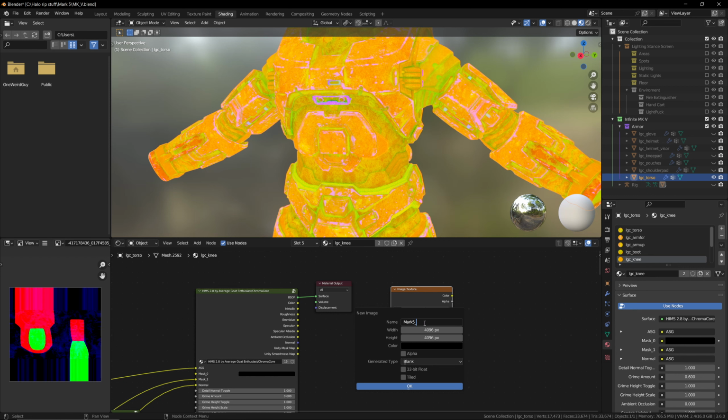Actually, you know what? I forgot. We actually want to specify what this texture is going to be for. So I like to do base, because this is our base core. This is something we don't change for this core. And then we're going to leave an extra underscore at the end, and then hit OK.